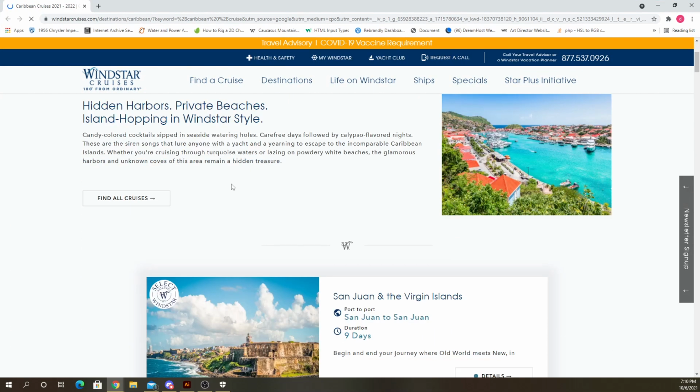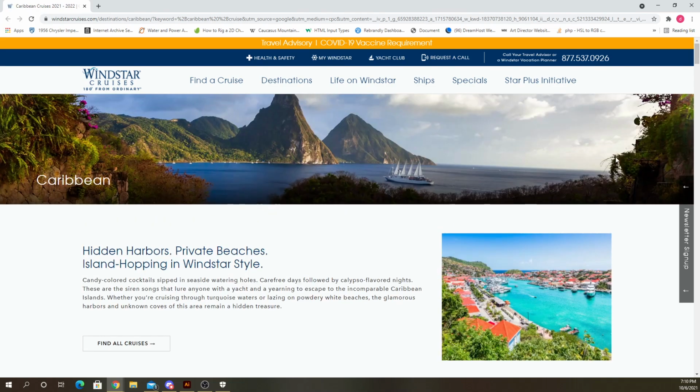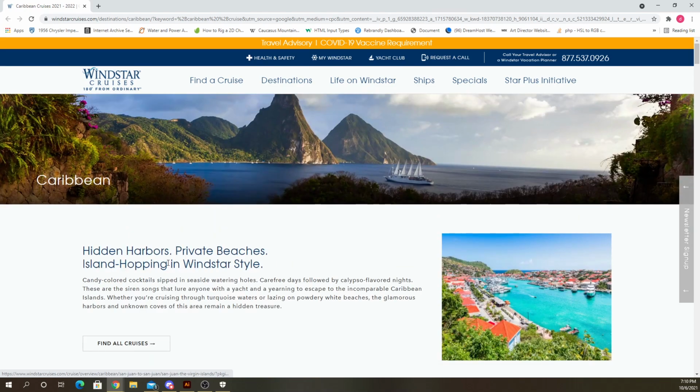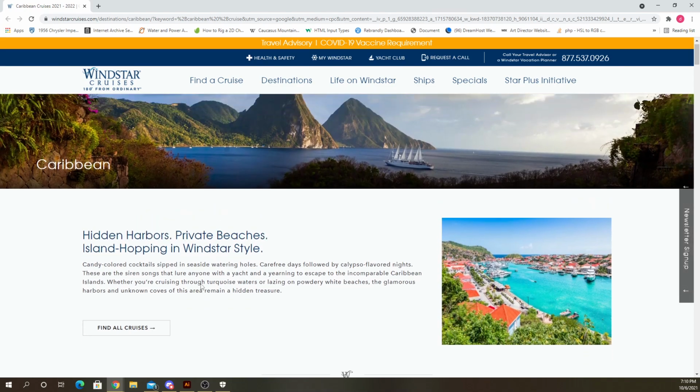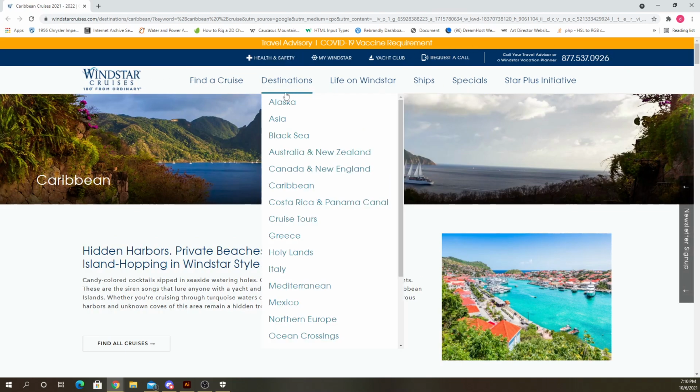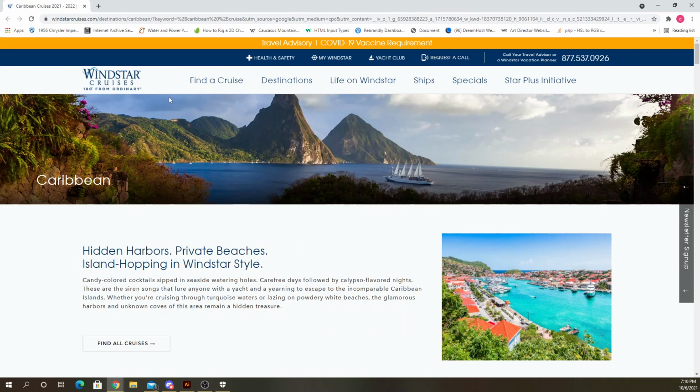Caribbean cruises. Yeah, not as clean and empty as some of the previous ones, but this is a cruise site, so they've got a lot of information to pack in here. So they've got a 3-layer navigation up here.